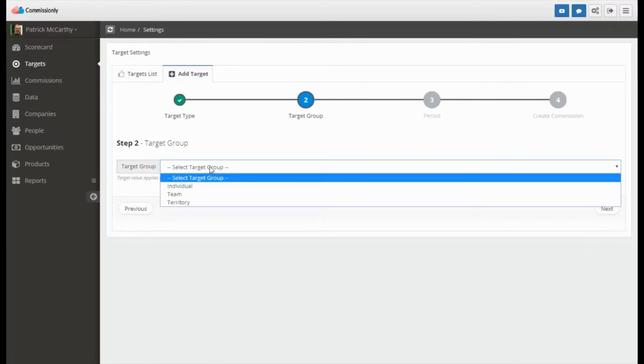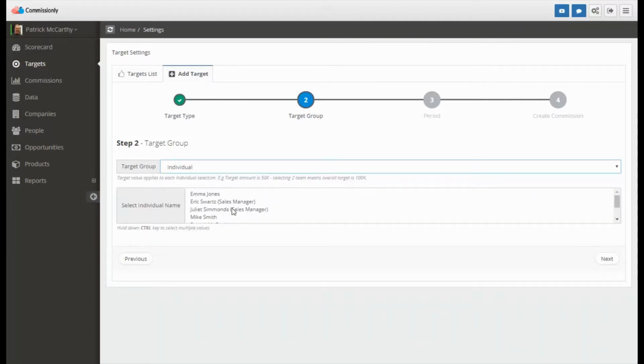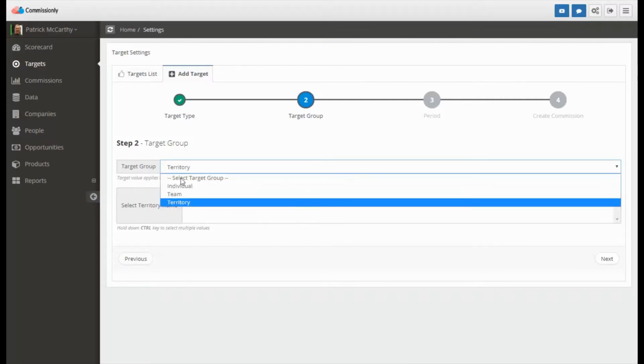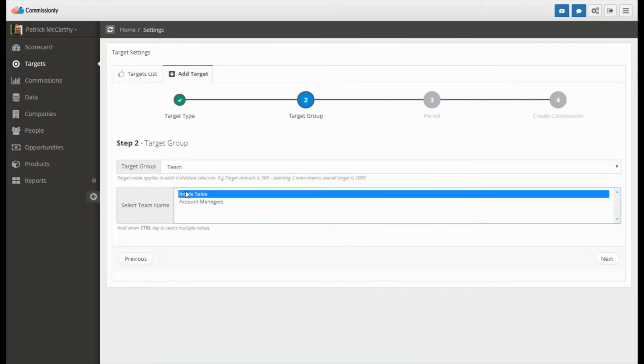Click on next. We'll select the target group. It could be individual, it can be team, it can be territory. We'll select a team and we'll call it inside sales. You can multi-select by holding down control.